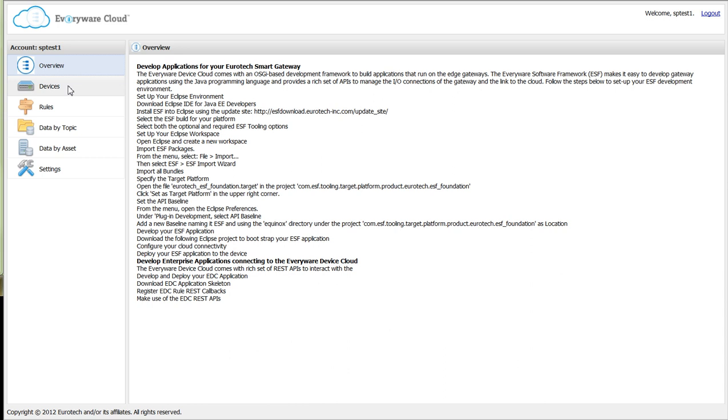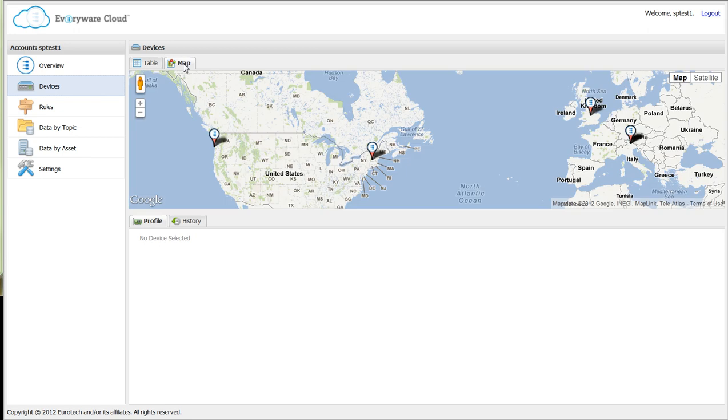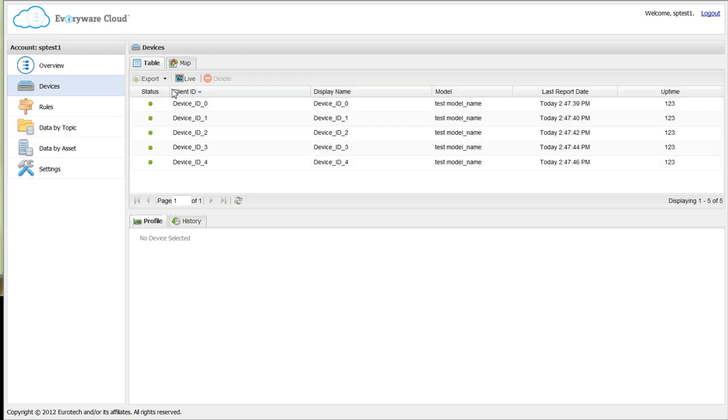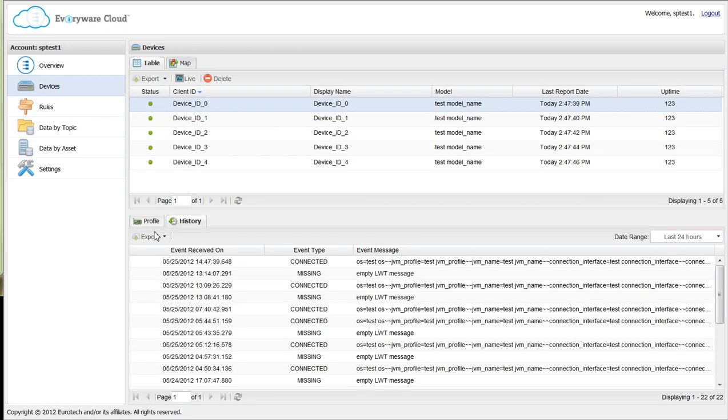Let's start with devices. Here you can see your devices that are connecting to the cloud. Under devices, you can click on Map to view their locations in the field, or view a device's connection history and export it to Excel or CSV at any time.